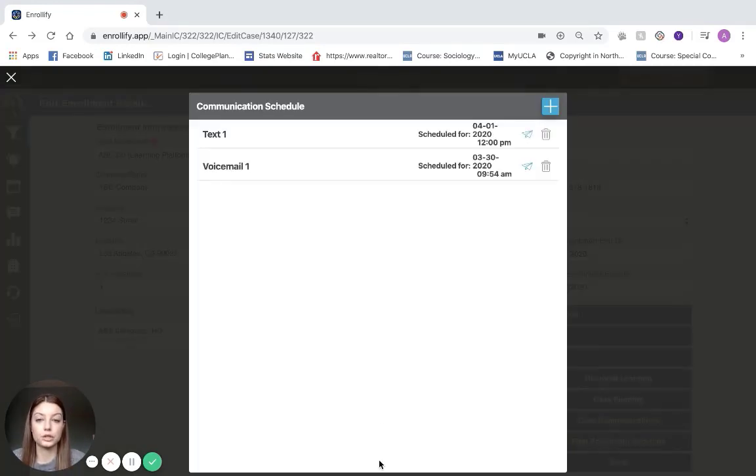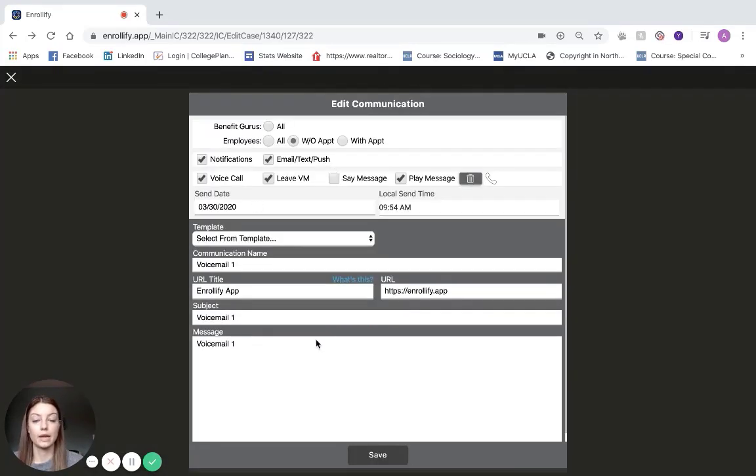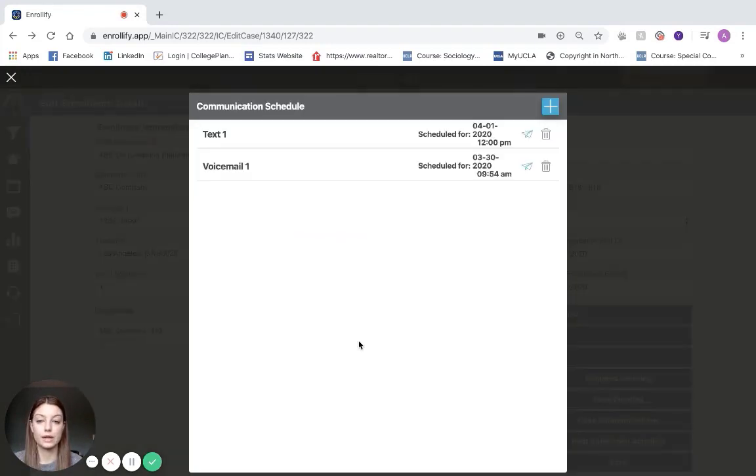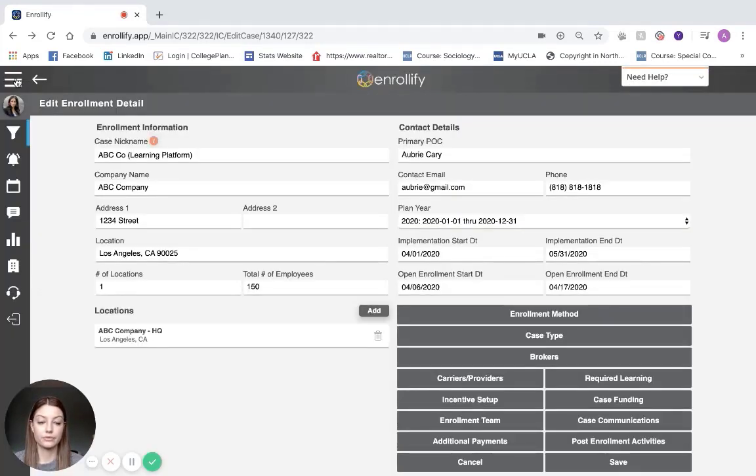Now you can see each communication that is scheduled to be sent. If you no longer want to send the communication, click the trash can, and if you'd like to edit the communication, just simply click back in and make any changes that you'd like. Once you're satisfied with the communication schedule that you've set up, click the X in the upper left. For now, the rest of the tabs on this page will not be applicable until after the enrollment has been completed. You will be able to see how to use these functions in the post-enrollment activities video.